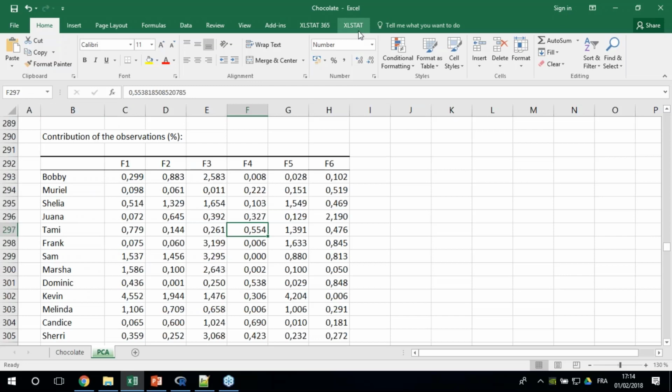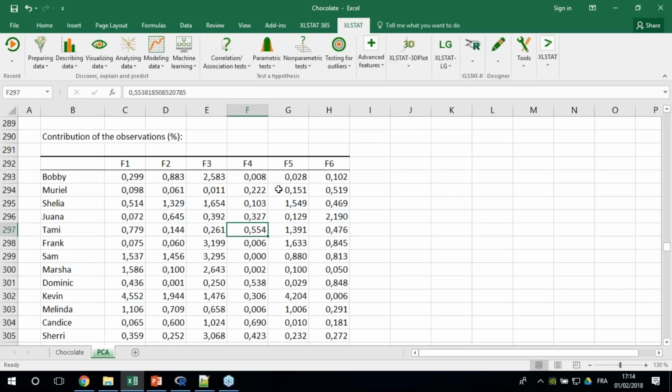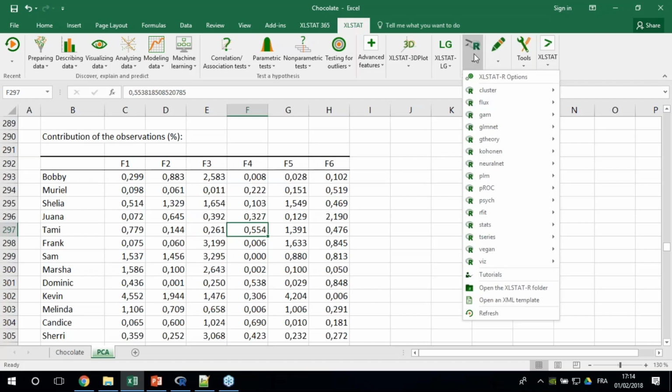Okay, so now let's switch to the core part of the webinar. We're going to talk about XLSTAT-R, which is part of this menu. So I'll click on this menu and let you just take a look at this list. I don't know if you're familiar with those labels: vegan, viz, stats, PLM, Kohonen, neuralnet. I don't know if they ring a bell or something. So those are very famous package names from R.